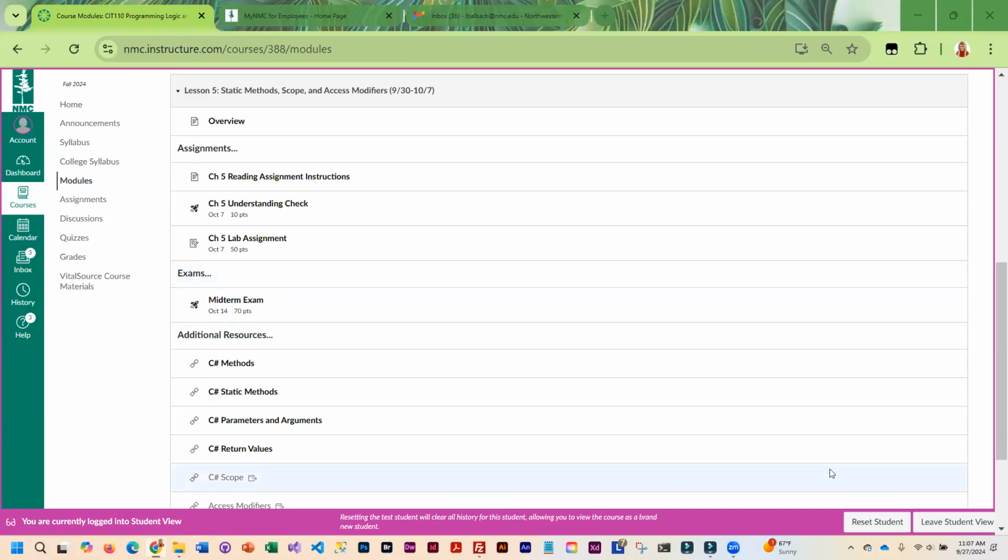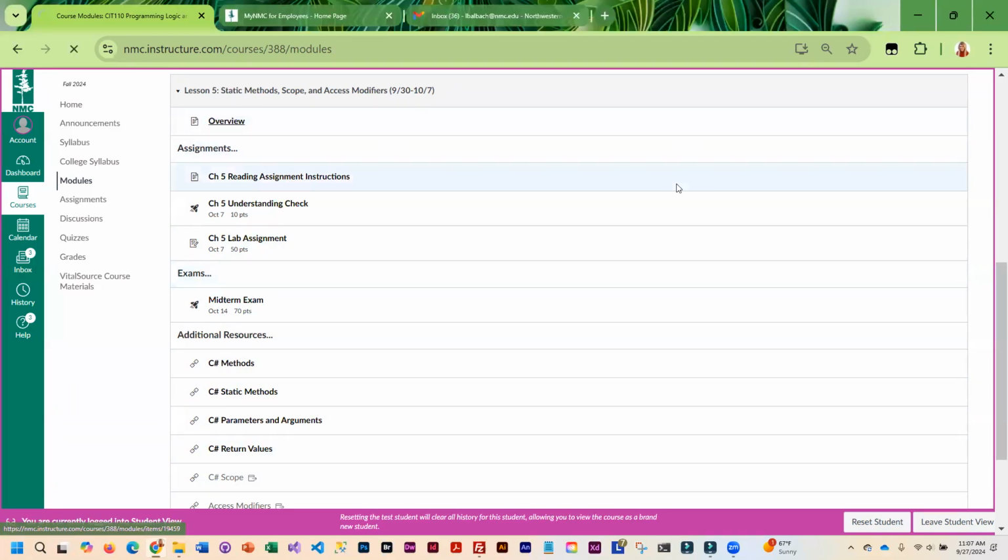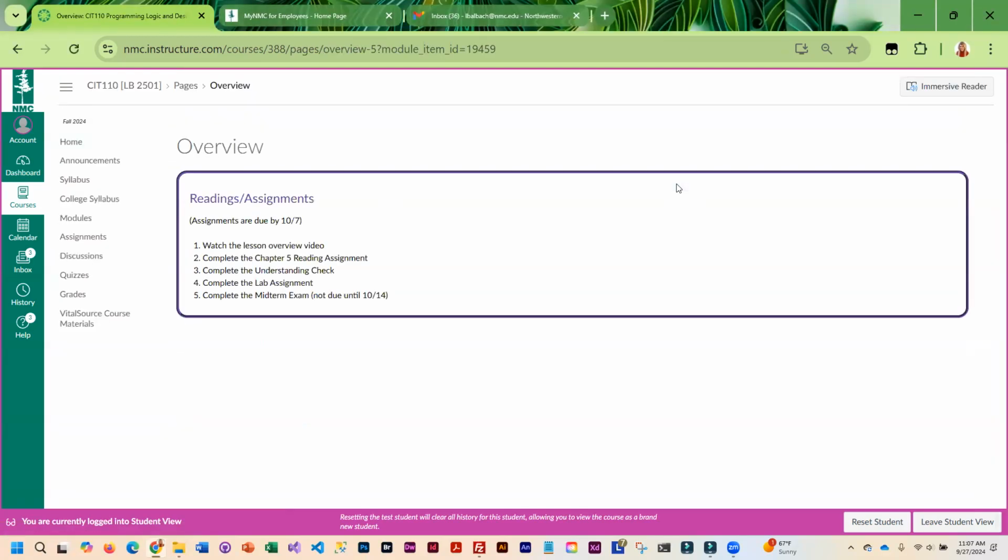This week we are going to learn more about static methods, scope for variables, classes, and methods. And also we're going to start learning about access modifiers. And we'll take a little look at our overview of what you need to complete.